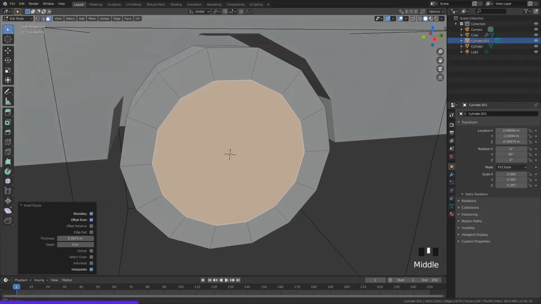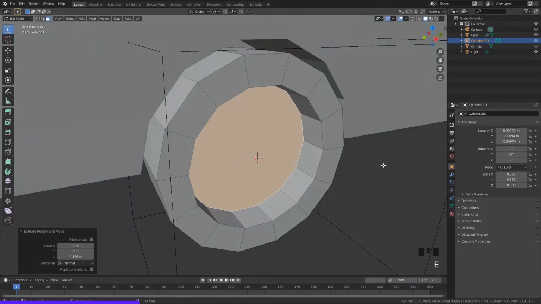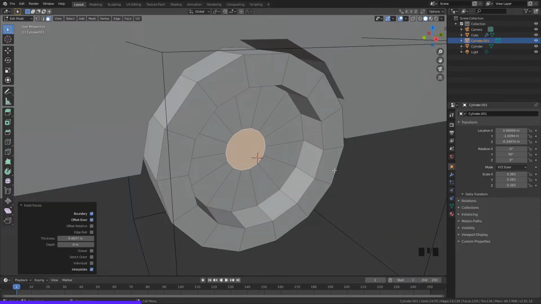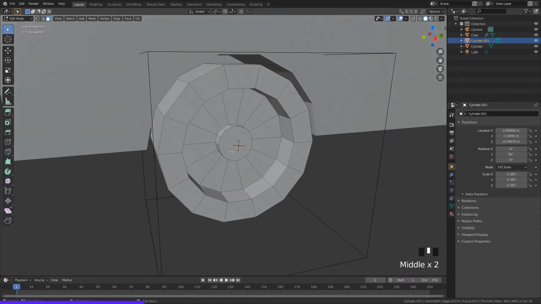I think about there is good for me, and then E to extrude it inwards, then I once again to inset another face, and then we're going to press E to extrude this up. So this gives us a nice little rim sort of shape to it.